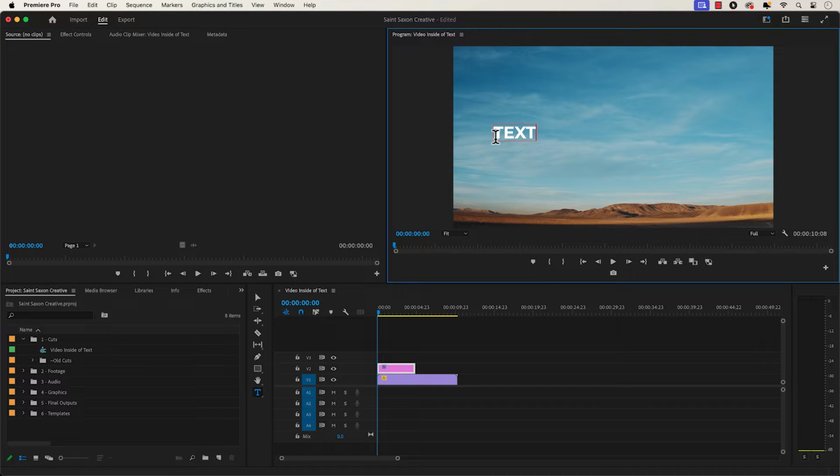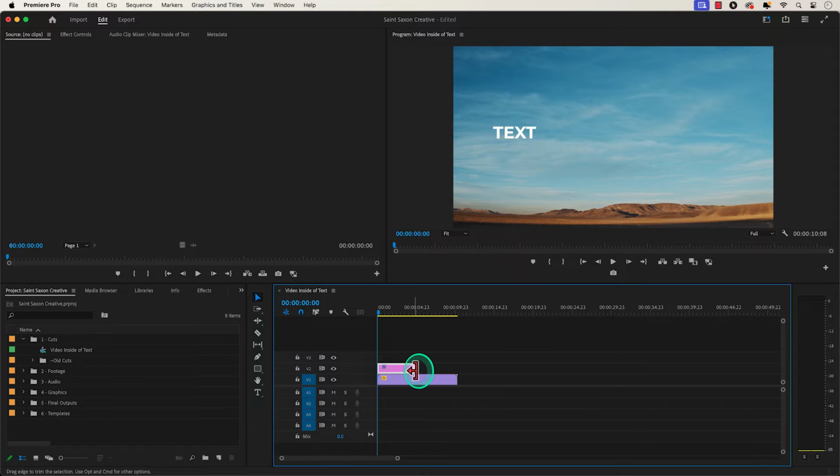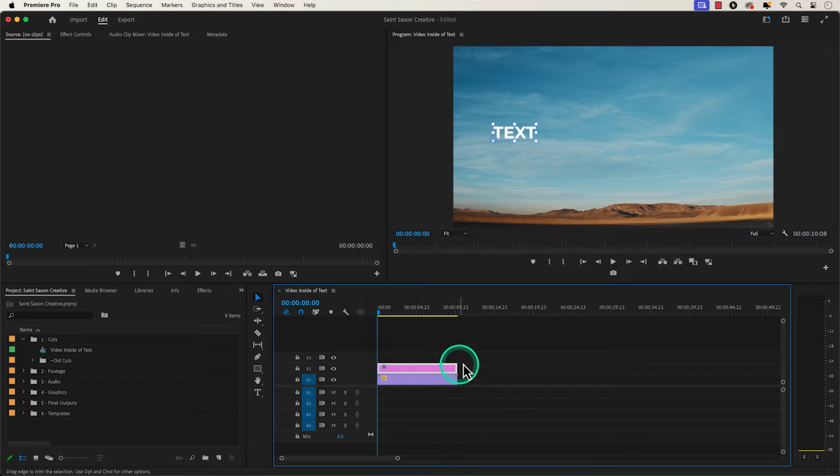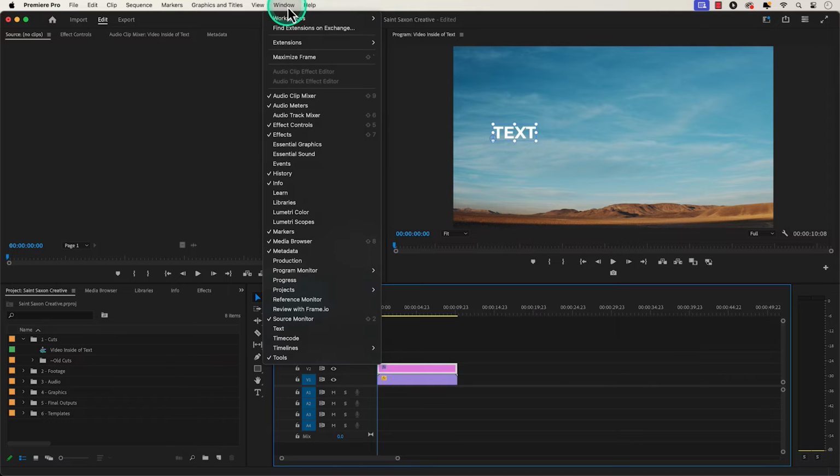Go back to the selection tool and make sure the text layer covers your entire video. Then go to the Essential Graphics panel. You can do this by going to the Windows tab and click on Essential Graphics.